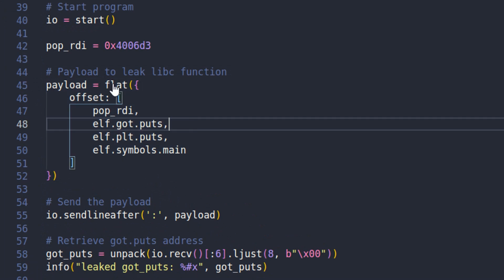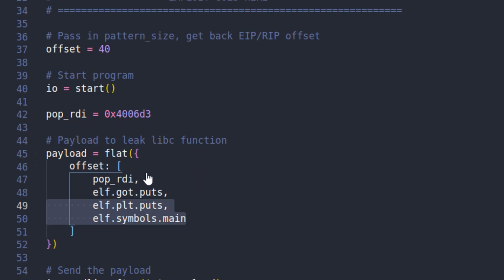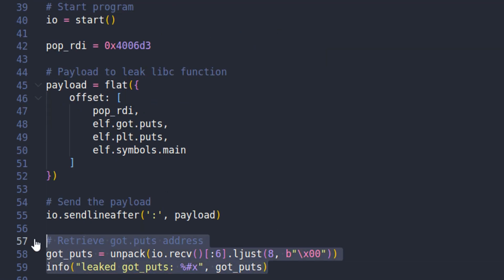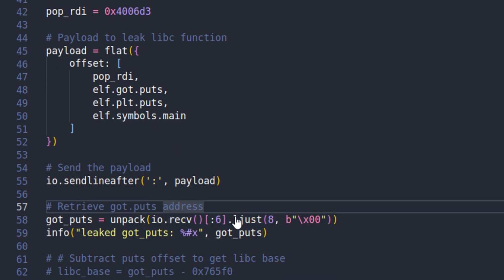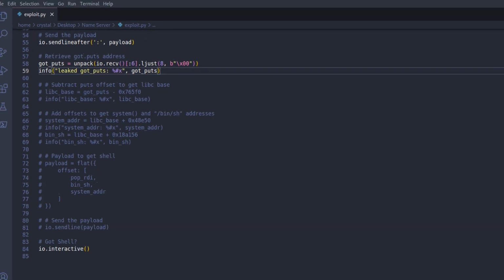We're flattening our payload here, so we're basically saying at this offset we want to inject this list of addresses. So we've got a pop RDI gadget, our puts, and then main. It's going to inject it at 40, and we want to send that off and see does that leak out the payload. So this will come back in a form where we're able to extract it and unpack it into a number. So let's test it out first of all.